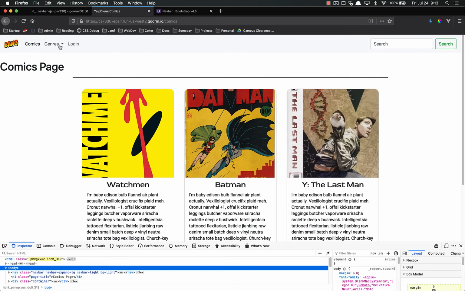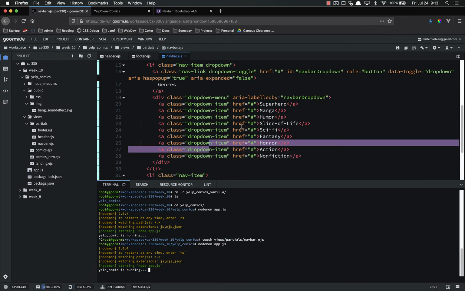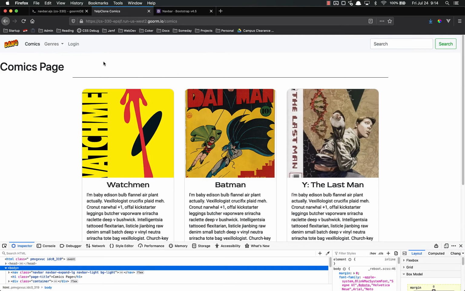Refresh our page. Now if I click on genres, I've got all these different things, and each one of these is a link. That's the cool part. Because now we can add whatever we want to this link. Right now they don't go to anything, but later on, when we have our database set up and we have a genre attached to our data, we can tell our route that, hey, whenever a user clicks on this, only show the superhero comics, only show the manga comics, whatever. And that way they can quickly and easily jump through the data, only showing the ones they want.